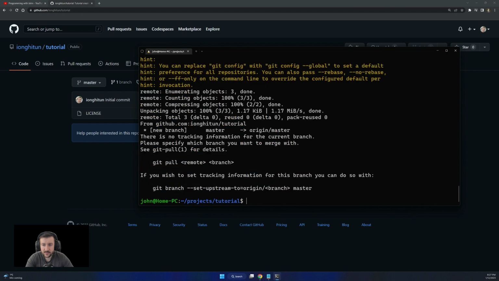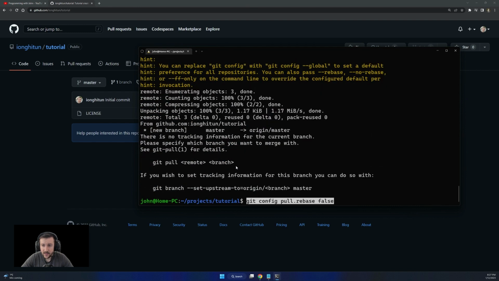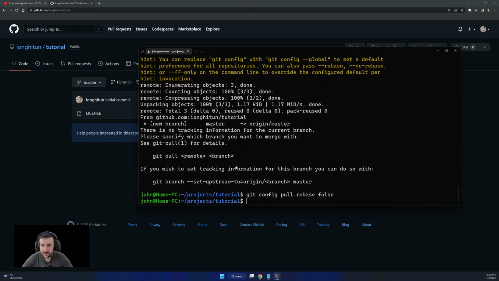But since it's the first time I connected, my local branch doesn't know which branch is related in the origin, and also doesn't know the default strategy for pulling. So my preference is to be rebase false, so it will be merge, the default strategy.